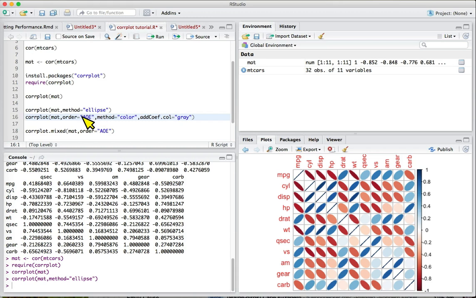I'm going to do another couple of tweaks to our figure here. What I'm going to do is to order the variables so that I can more easily detect patterns of high correlation and low correlation among the many variables that I have. I'm going to use the AOE method to order. AOE stands for the angular order of the eigenvectors. I've also changed the method that I'm going to be using this time. I'm going to use color.